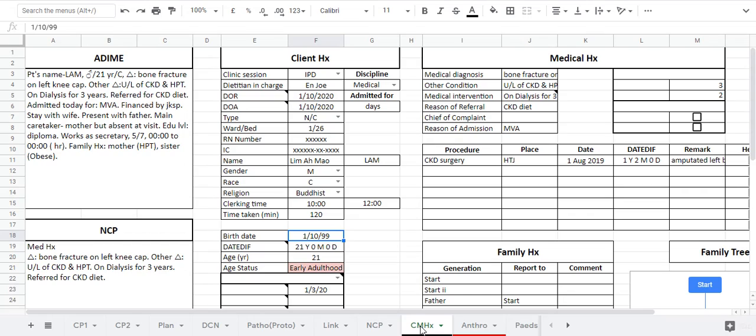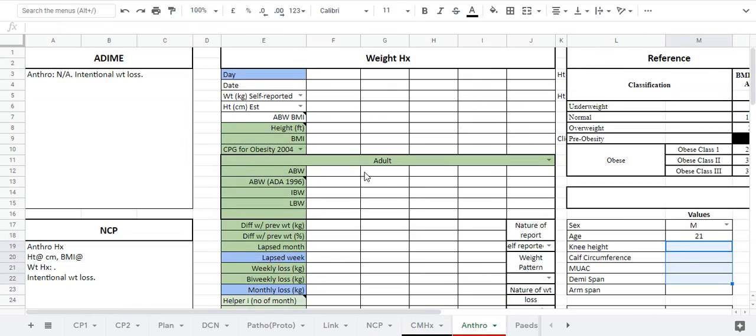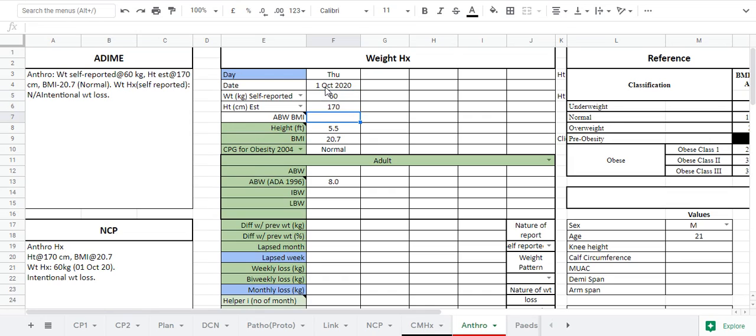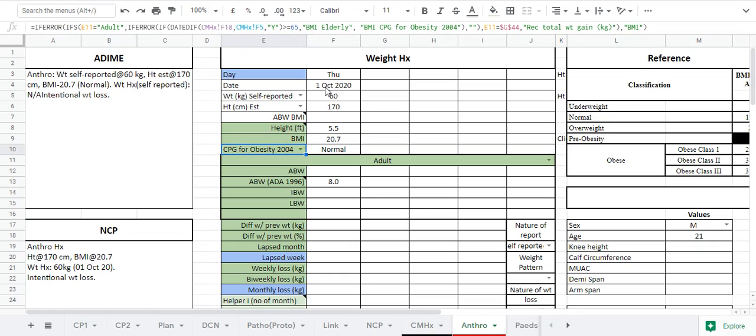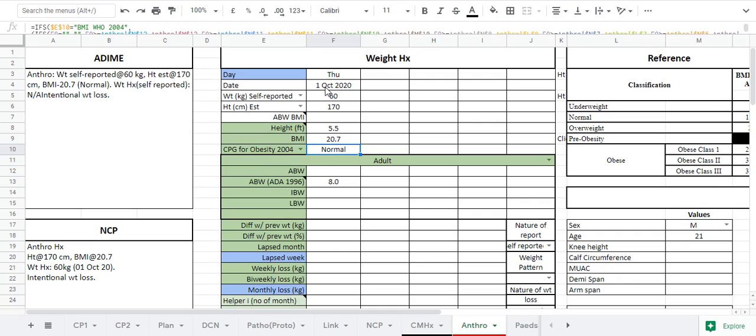Again, this tool is linked with the CMHX, where the age of the person is used to determine if an adult standard should be used. Now the patient is 21 years old. If we key in today's date, let's suppose I'm in ward, I'm looking at this patient right now, and the patient self-reported his weight as 60 kilogram and 170 centimeter. His height will immediately be computed as 5.5 feet, BMI of 20.7, and according to CPG for Obesity 2004, he is at a normal BMI.